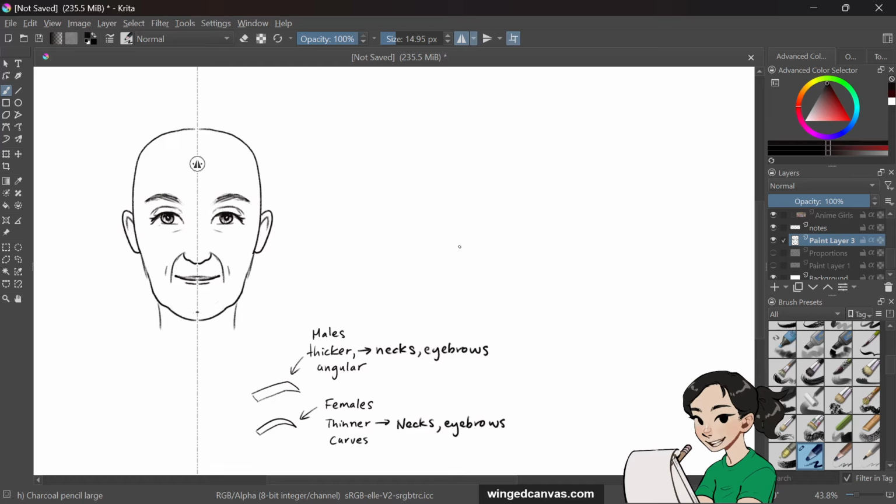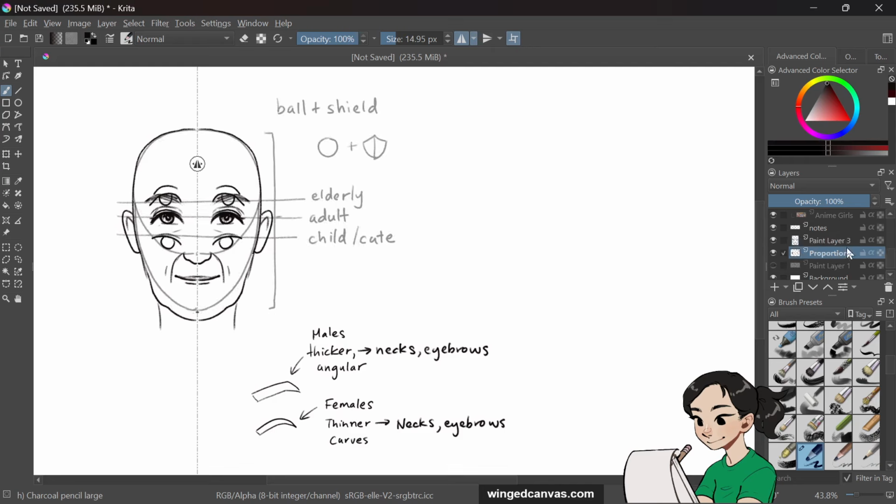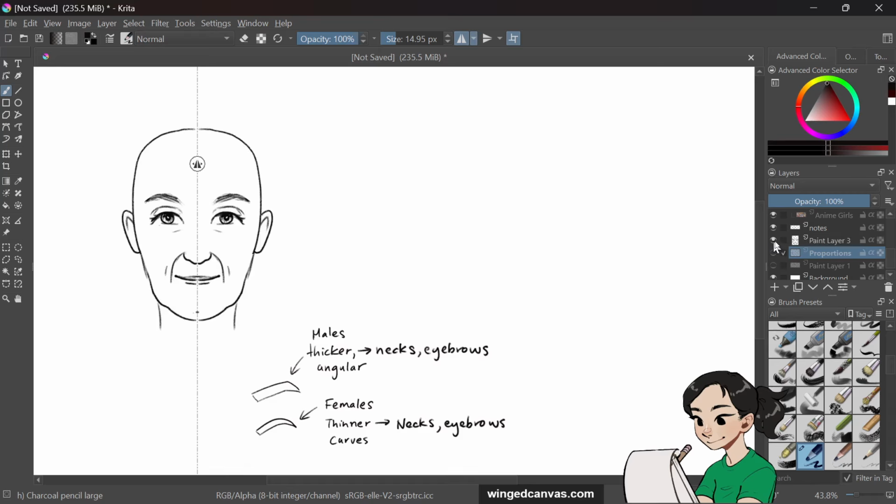So yeah, that's sort of the basics of faces from the front and proportions. Some other things you might want to keep in mind, let's go back to the proportions layer here. Some other things you might want to keep in mind are where the ears align. So let's create a new layer, and I'm going to stop using this mirror tool. Whoops. Here we go.